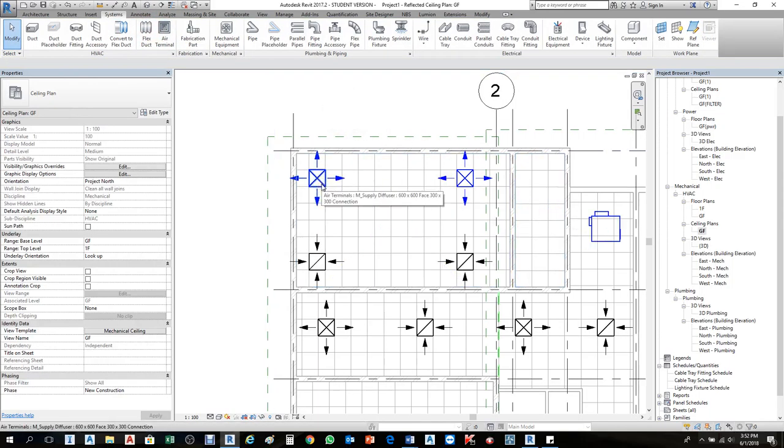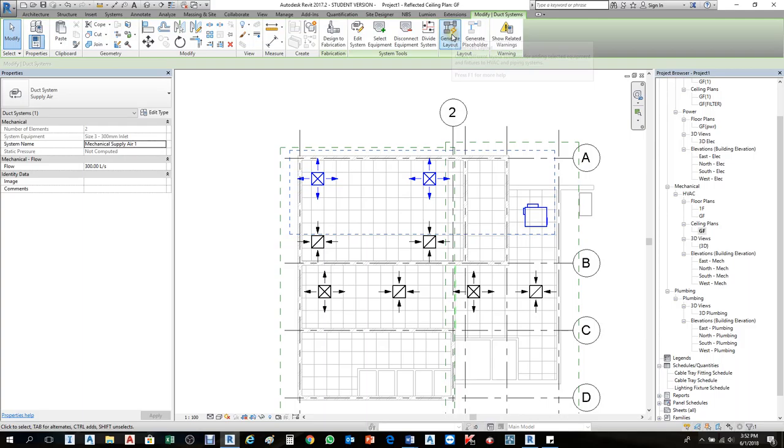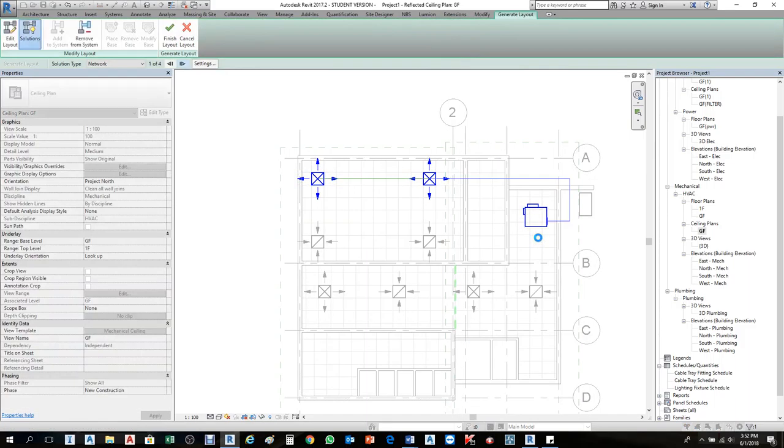So press tab, just hover your mouse over the system, press tab, and generate layout. Well, when I draw, I'm not using this generate layout, but it gives you guidance on which way to connect. That's better if you draw it manually. So it gives you this way, so I need to rotate it back. Cancel.